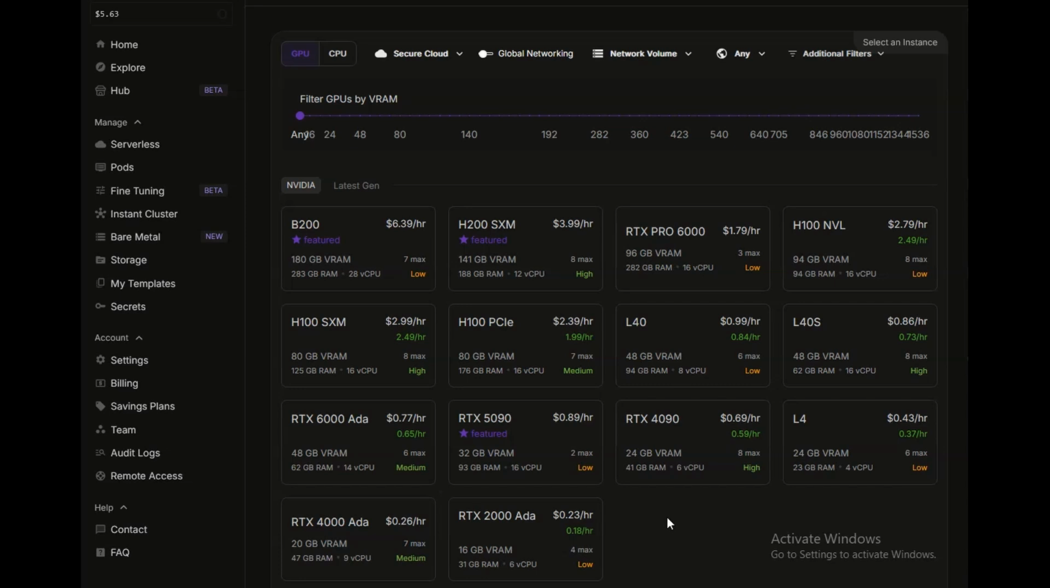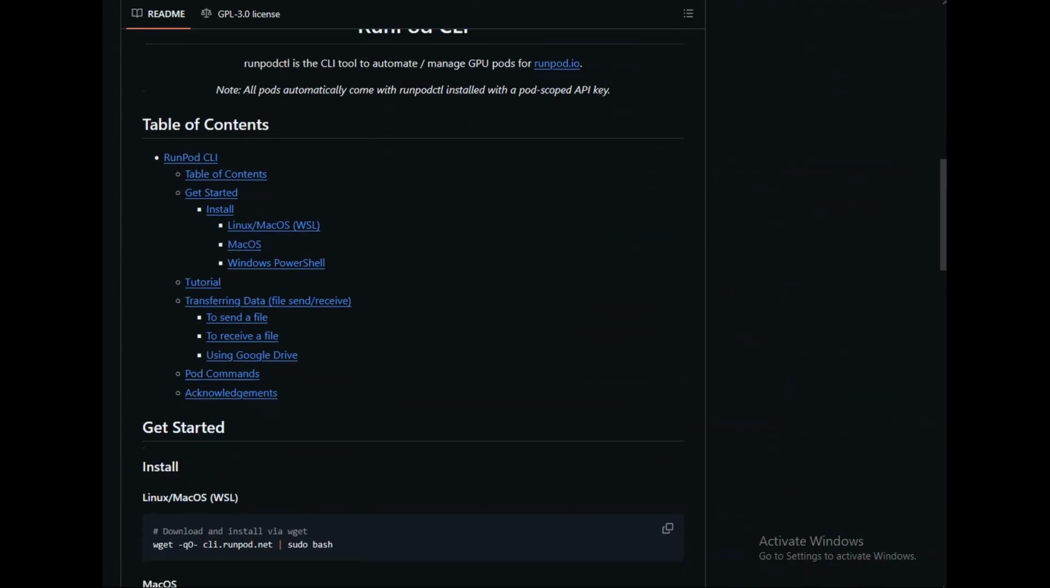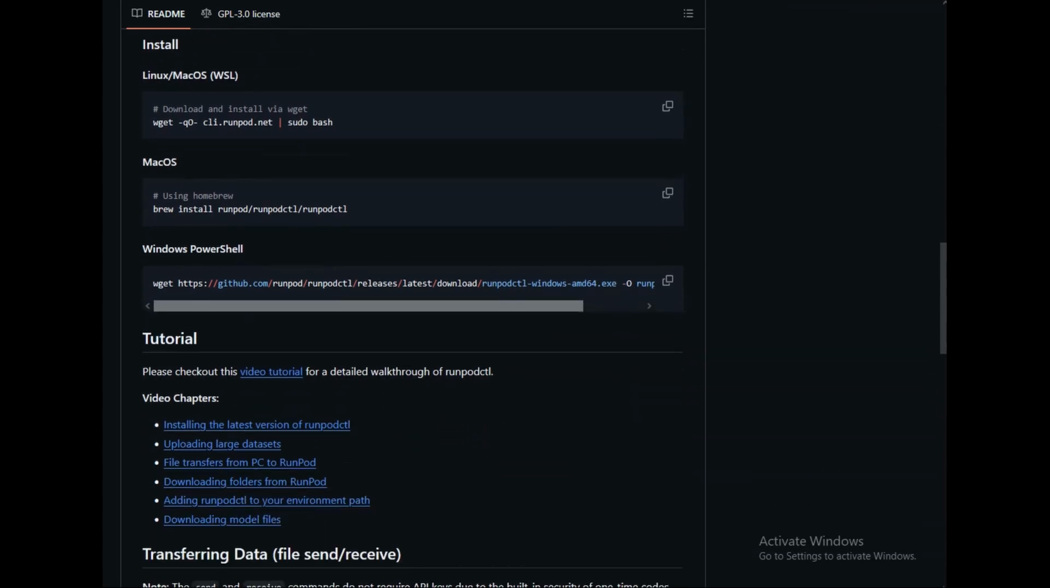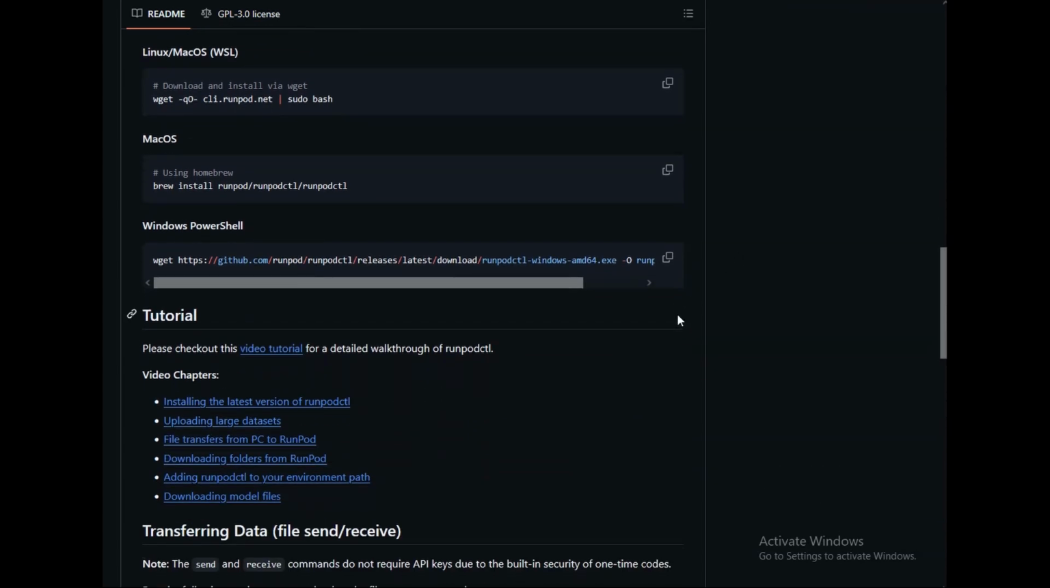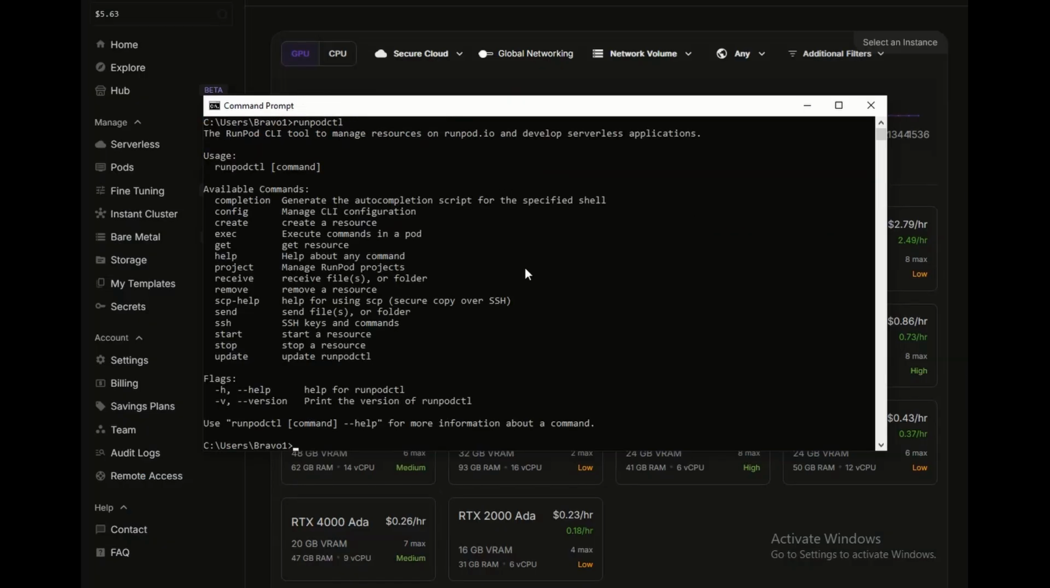So here I am logged in. If you don't have an account, you will have to create one, which is pretty straightforward. First of all, we're going to need to download Runpod CTL, something that you're going to need later. If you come over to GitHub, depending on what operating system you're using, at the minute I'm using Windows, you copy that, come into Windows, type PowerShell, right click, and then it should download. If you then type runpodctl, you should see the commands come up, which means it's installed.